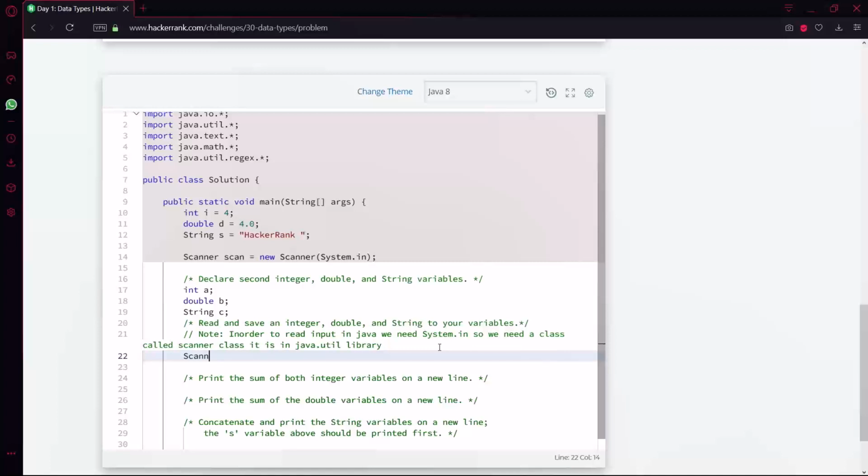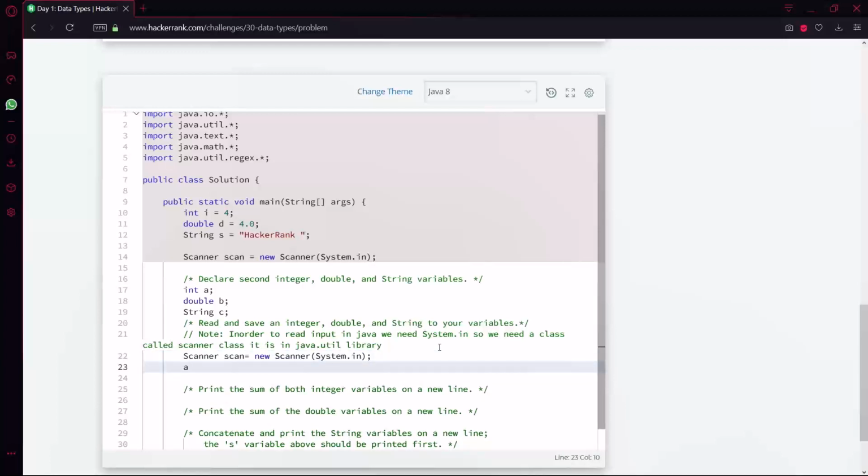So Scanner scan equal to, where scan is the object name. So we are creating a new Scanner object. The syntax is class, object name, equal to new class name, and the parameter, that is System.in. So this is how you create an object for a class.